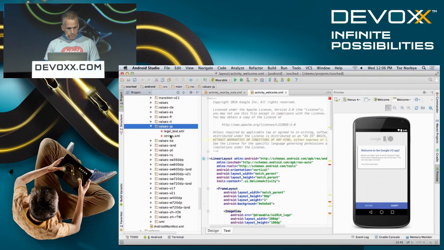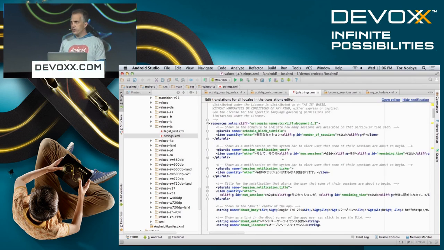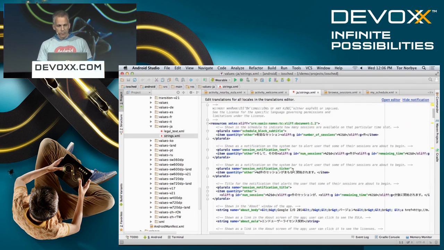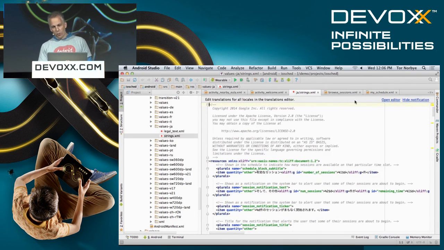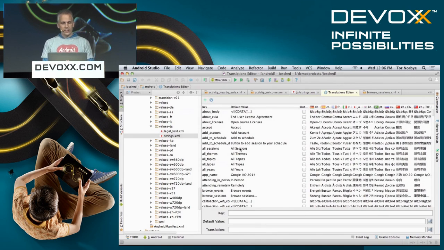So if you open a resource file like this, you can obviously edit the resources by XML, but we now put this little, I don't want to call it a warning, information in the top of the editor saying, hey, you can edit the translations across all locales. Just open this editor. So when I do that, I get this new translations editor that we've added. And here you can see the keys, the values, and then all the languages in my app.